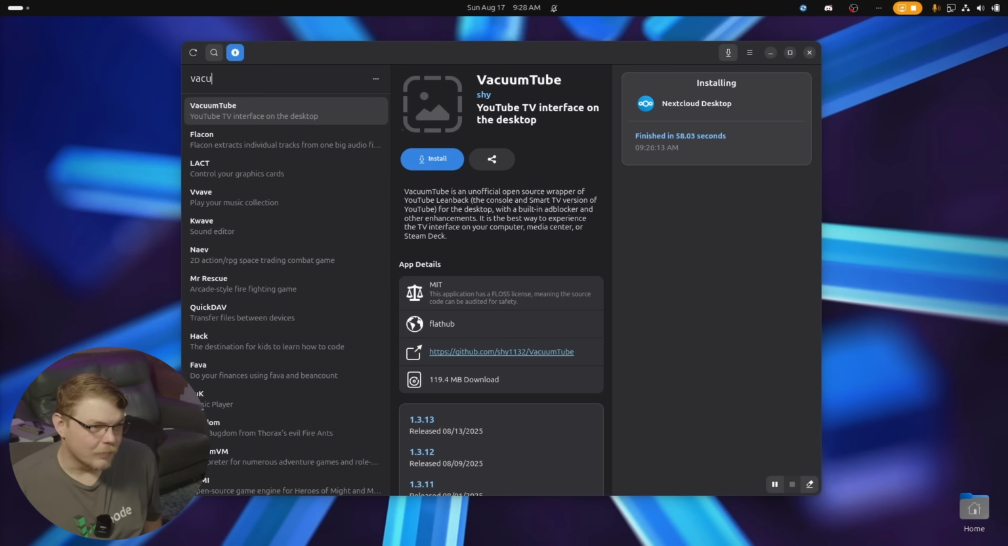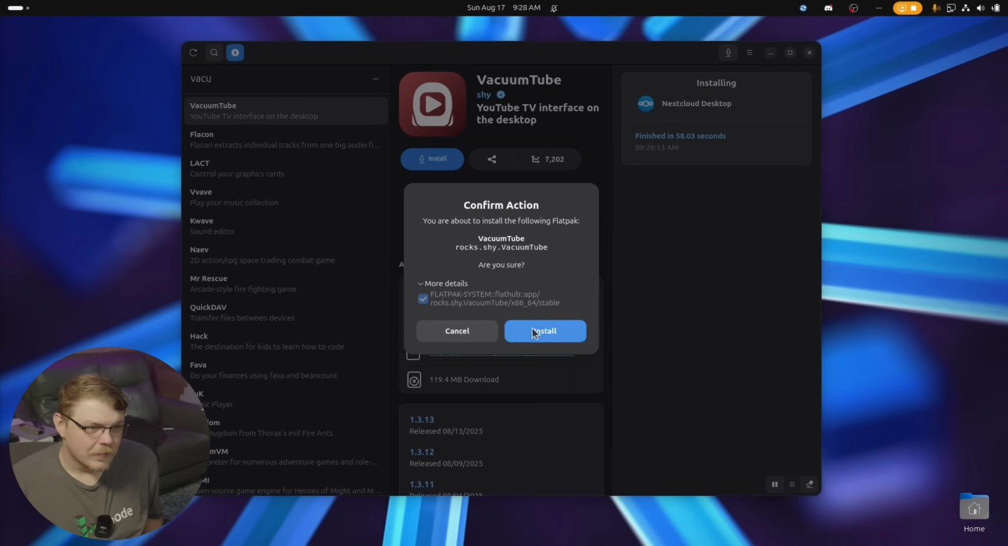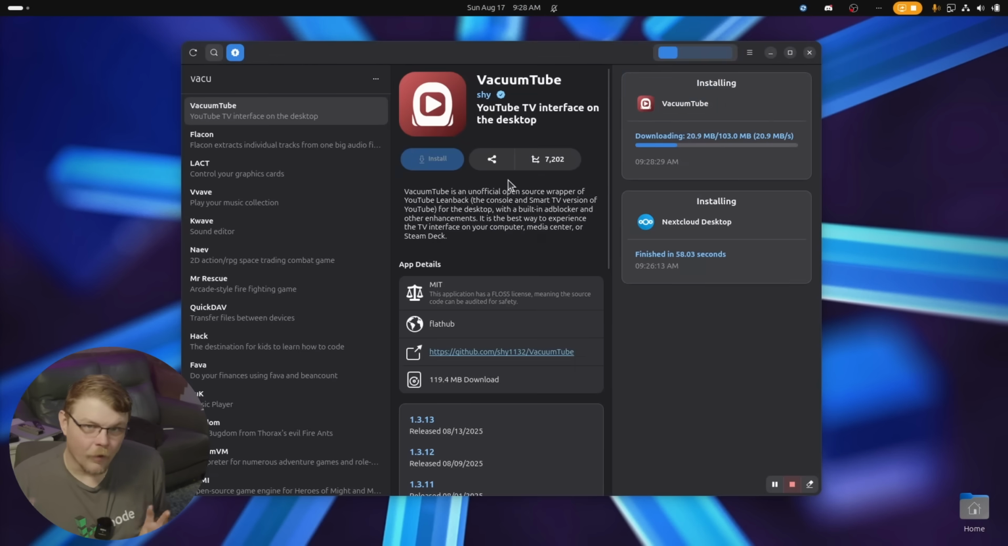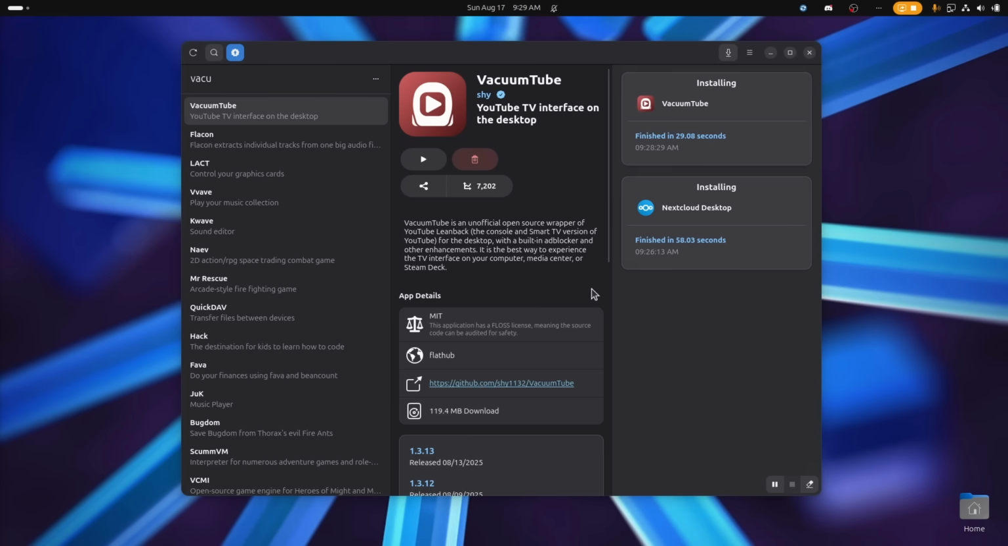I wanna show you VacuumTube really quick too. VacuumTube is a very neat application. This is what most home theater distros use when they wanna show YouTube. And I'll tell you, I think the number one or maybe number two app on my Nvidia Shield is YouTube. I watch tons and tons of YouTube. And it's rivaled only by my own Jellyfin instance. And that only took 30 seconds to install, are you kidding me? I'm used to Flatpaks taking like 2 or 3 minutes. So that's really, really great to see.